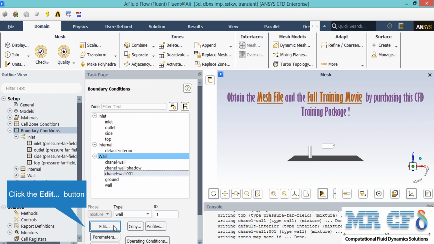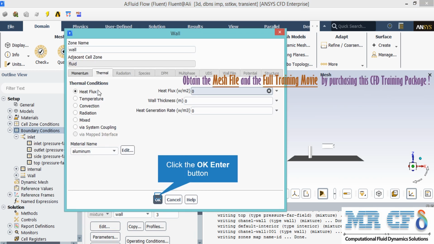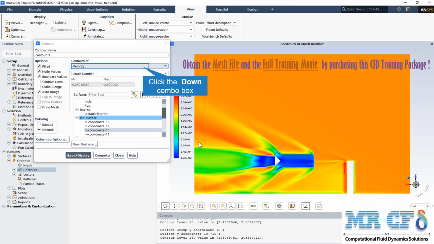After clicking on Edit for this wall type boundary condition, a new window will pop up, enabling us to change settings for this boundary condition. Like previous steps, after clicking on the Thermal tab, you will see that the thermal condition defined for this boundary is set to heat flux, and the value for heat flux is defined as 0, which means that this boundary is also adiabatic.